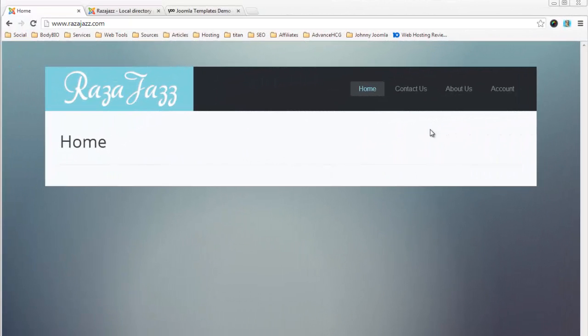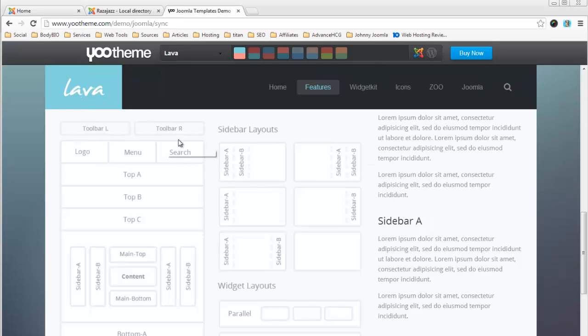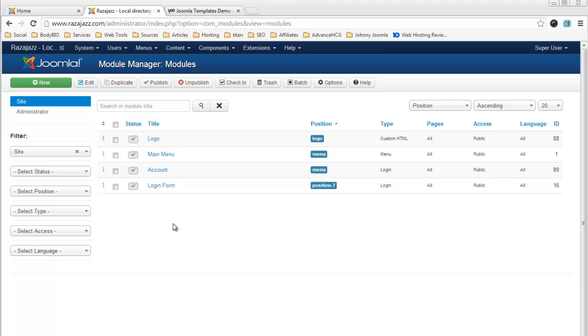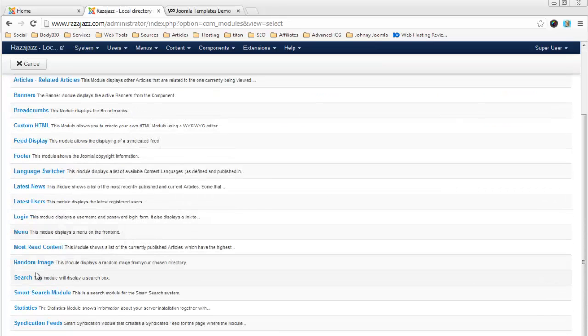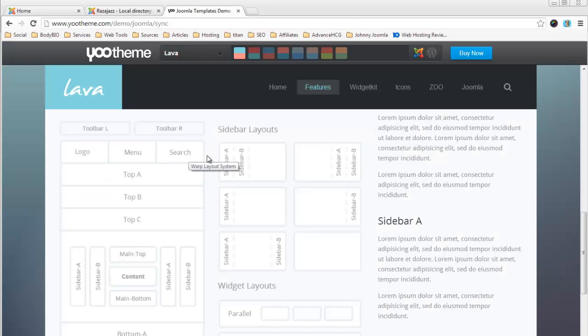Now let's create a search box to the right of our menu here. If you remember in our layout, there's a search box. It's just to the right of it. So what we need to do is create another module. So go back to your module manager, click New, go down to the search module, click that. Again, we need to give it a title and the position, which is search.